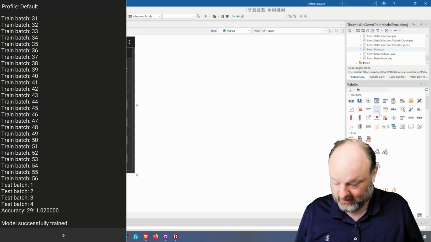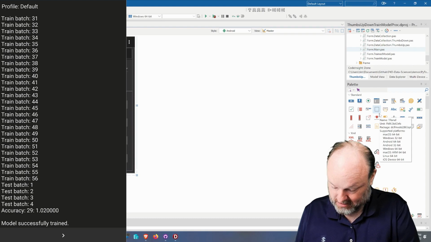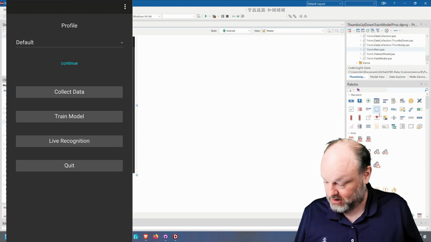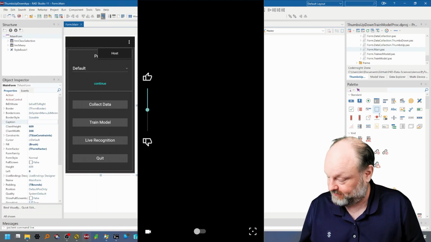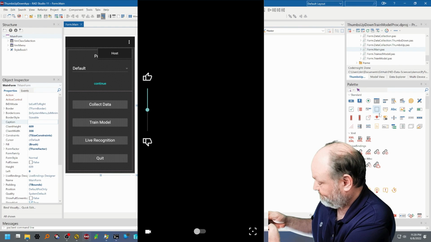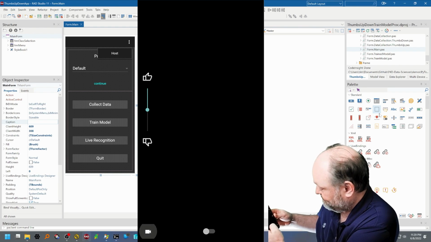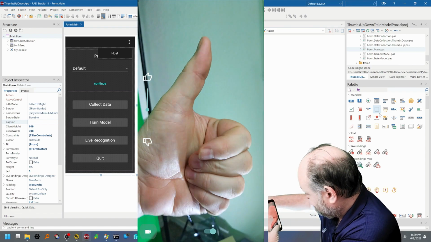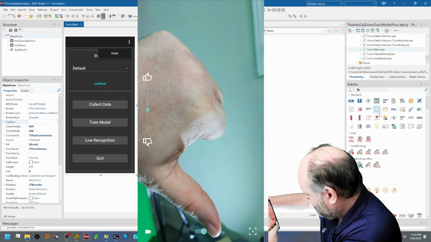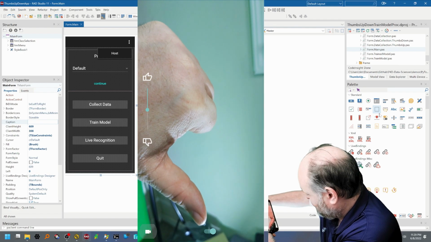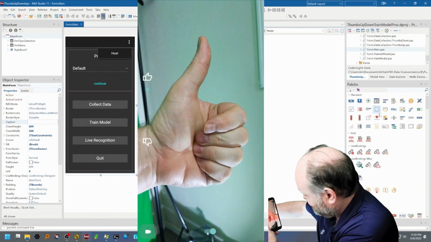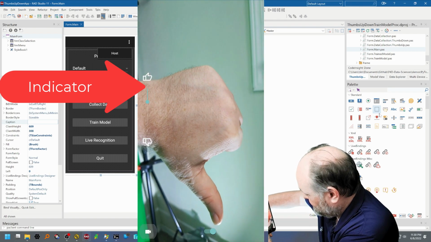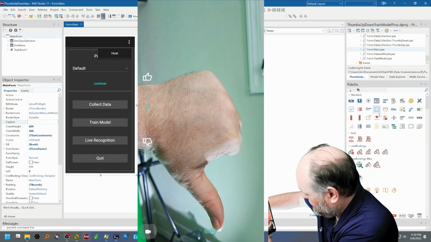Okay, model training, model successfully trained. And so now I can go back and go into live recognition. Turn on the recognizer. There we go. Knock one. There we go. So you see that on the right, it says it went up to thumbs up. I go like this, and the slider goes down to thumbs down.